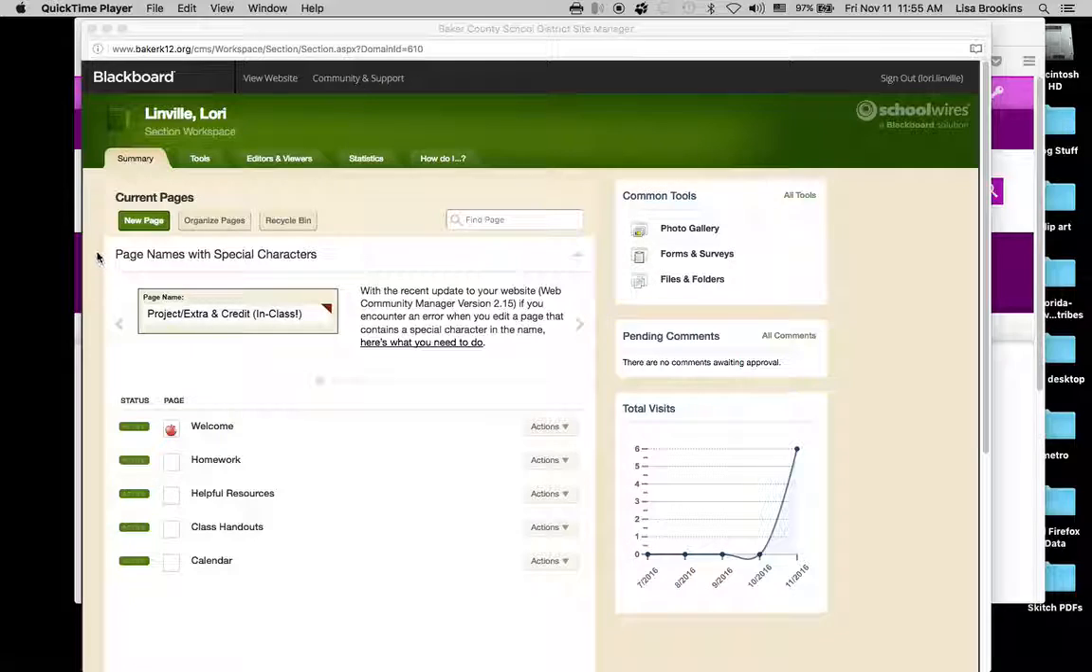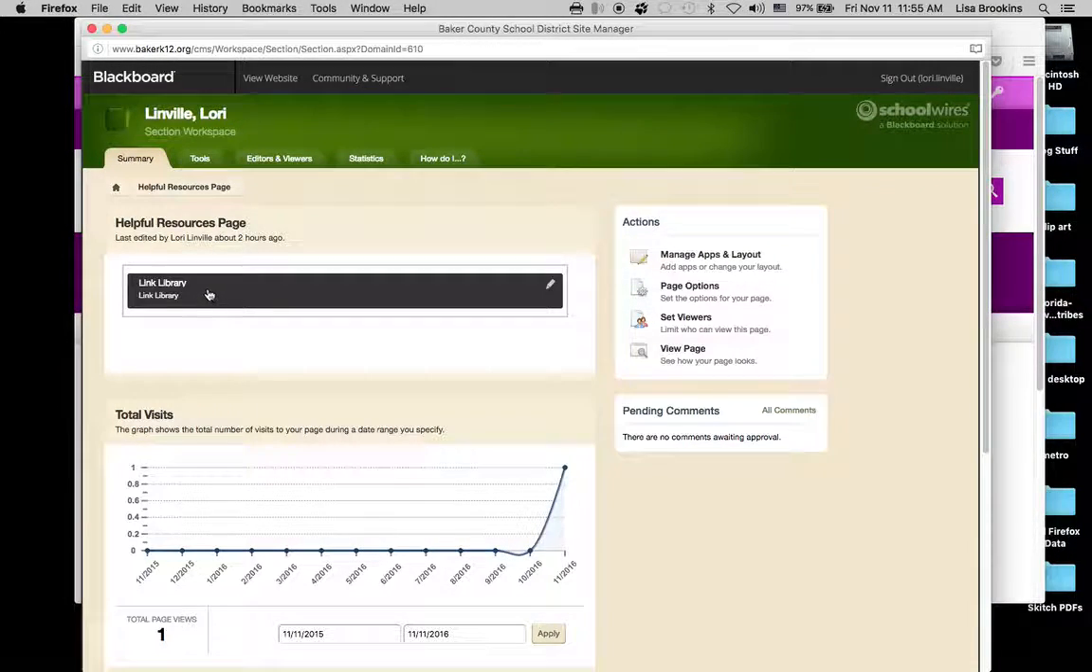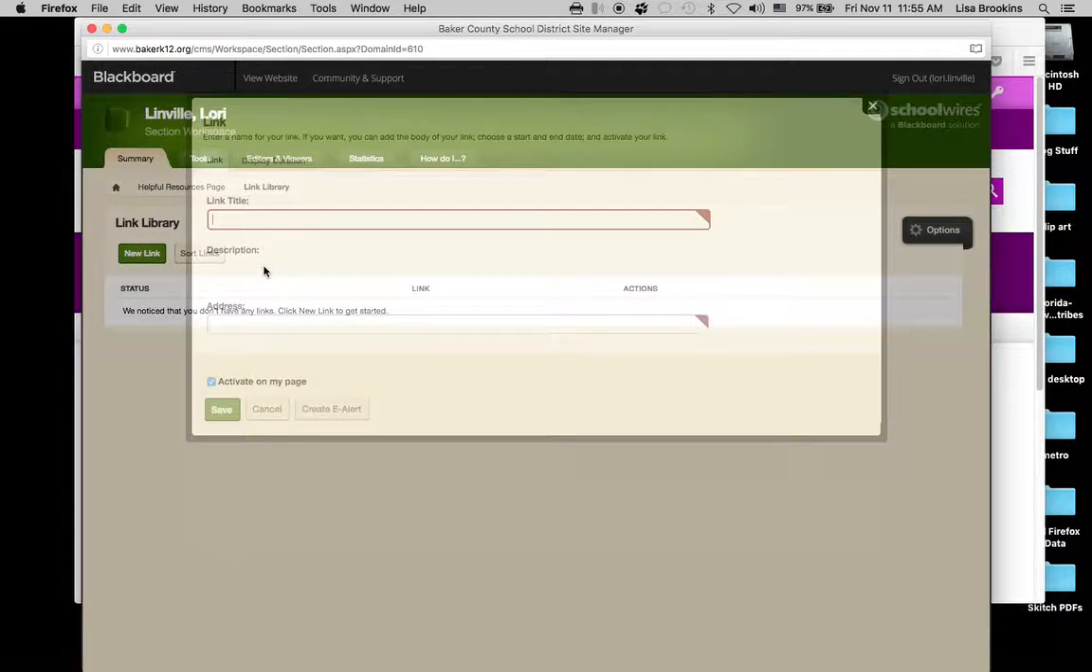So to work with an app, you're on your pages. You choose an app that you want to work with, like Helpful Resources. Now here, there's already an app there called Link Library. You can keep that or delete it or rename it, whatever you want to do. The way you do that, you can open up the app. Now this one happens to be a link. If you have a lot of links that you use in your classrooms, you can add a new link.